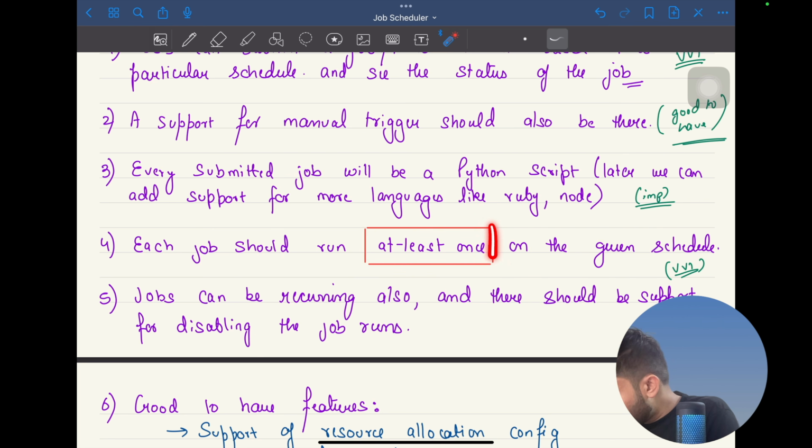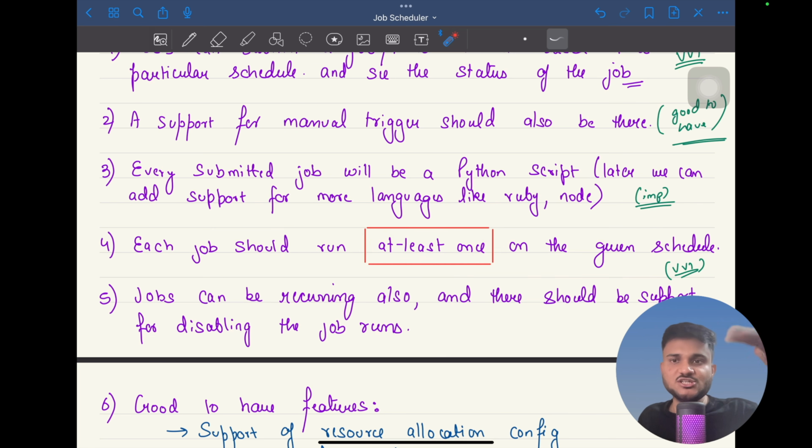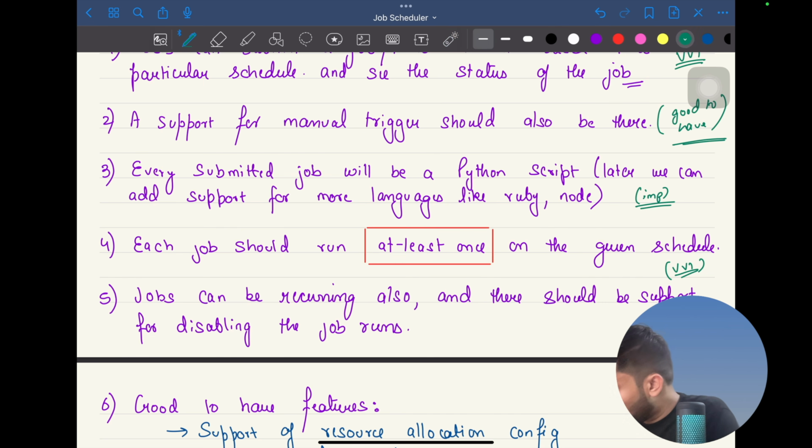Because if it happens that somebody scheduled the job and at that expected schedule the job didn't run, then that can be a problematic scenario. So this is going to be a guarantee that our system is going to provide, and this guarantee is expected to be discussed in the interview. And then jobs can be recurring also.